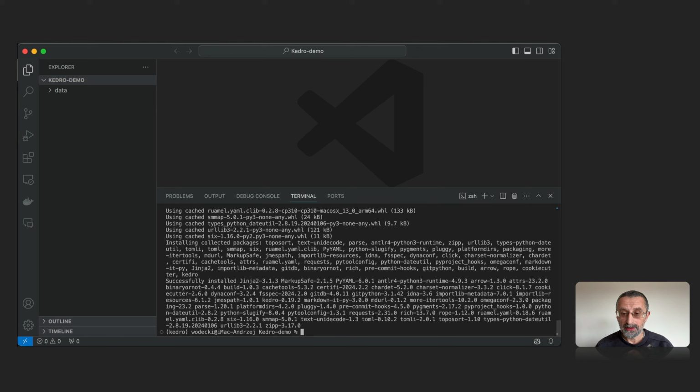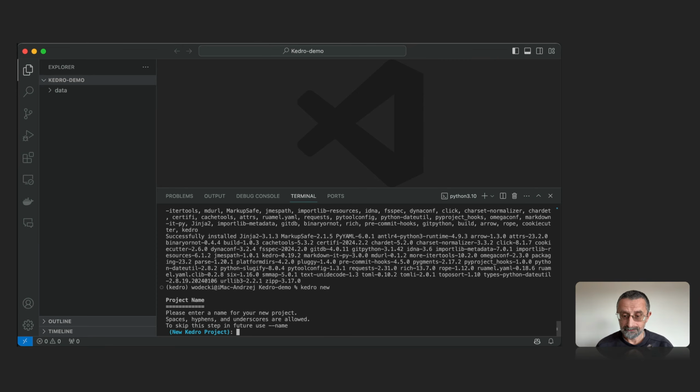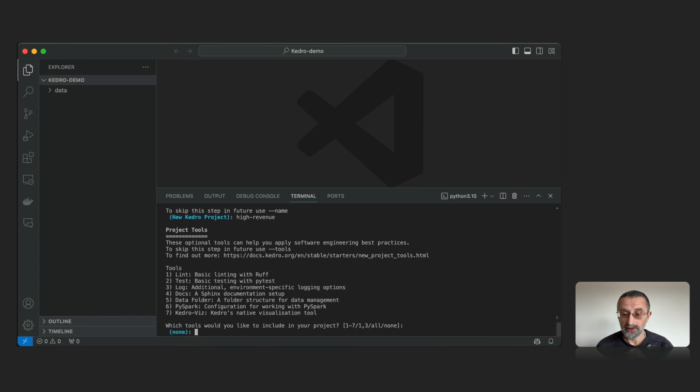Following the Kedro tutorial, the next step is to create a new Kedro project. Let's do it with the kedro new command. We are going to adopt the Dataiku project on predicting high revenue customers here. That's why I named this project new Kedro project high revenue. I'm not gonna follow the tutorials from Kedro directly. We're going to use our baseline use case of high revenue customers here. So let's name it that way. I do not need any specific tools here.